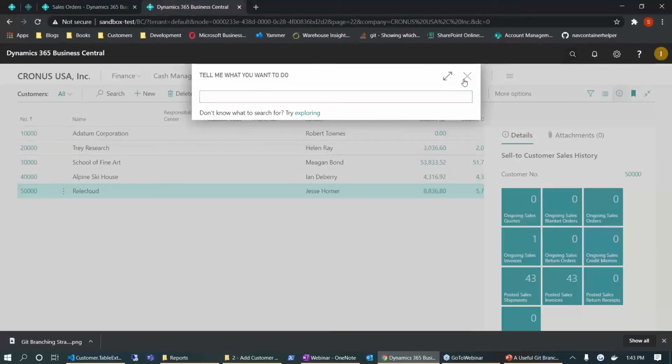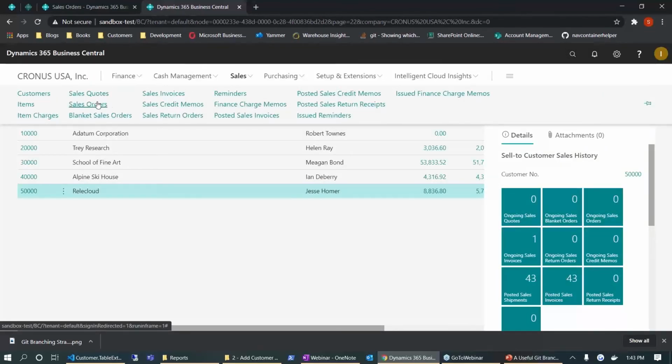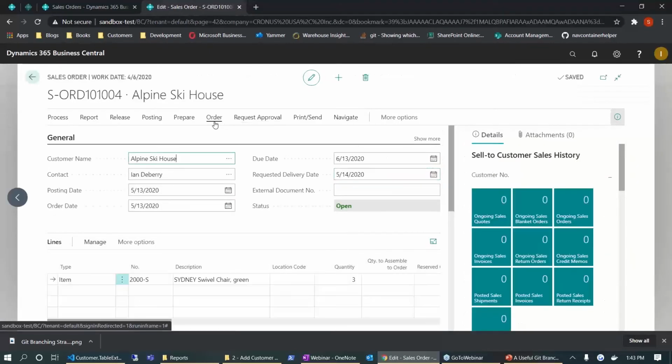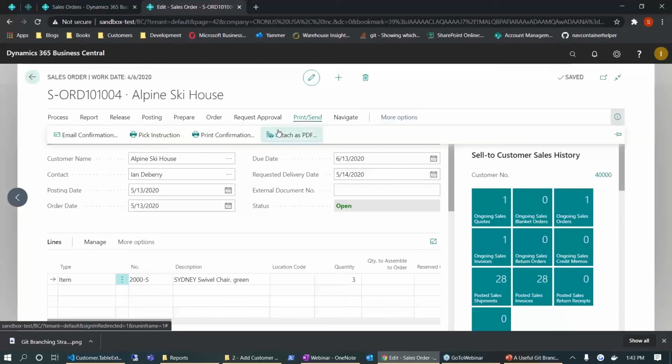How about the sales order confirm? Let's make sure that's good to go too. And we'll do a print here.